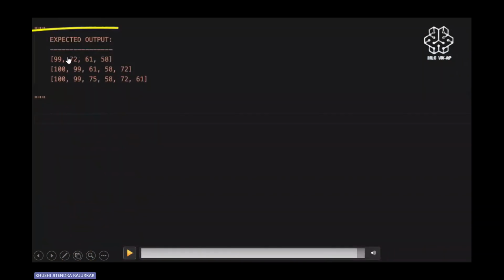So at first, when we initialize our heap, we shall have 99, 72, 61, 58. And then when we insert 100 into our heap, we shall see that it is not at the end of our list. It has bubbled up to index 0, and the rest of the elements have also been rearranged. 72 was right after 99, and now it's at the last location.